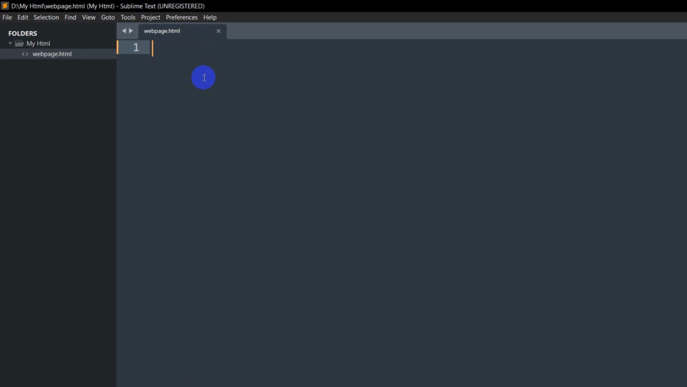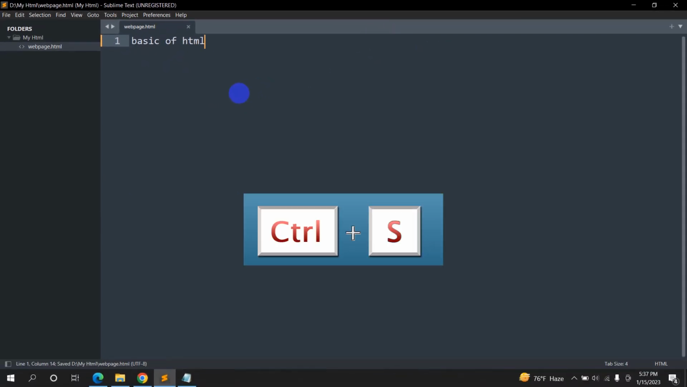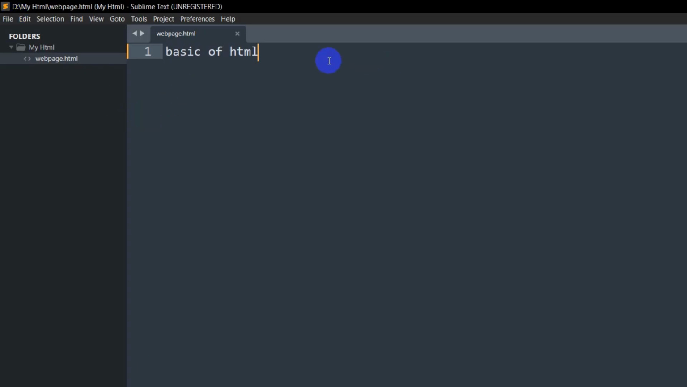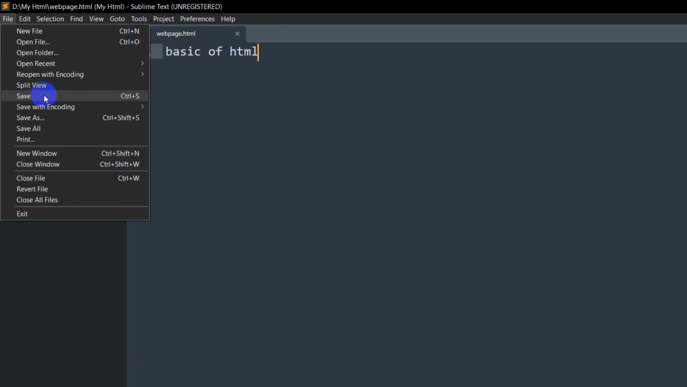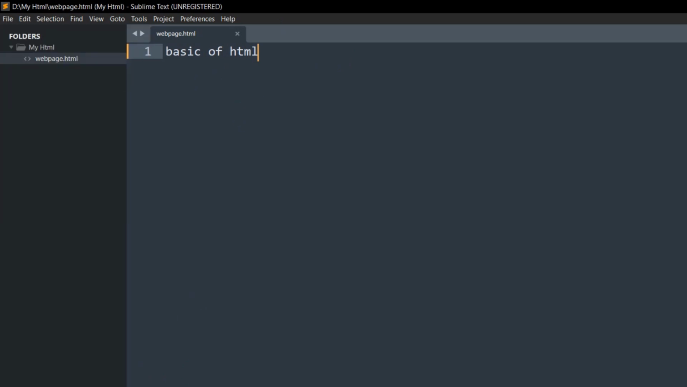So if I say over here basic of HTML and then save it with Ctrl S, make sure that you always save the file in order to see it over here. So if I now refresh over here, here you can see basic of HTML. You can save it by pressing Ctrl S or by clicking file and save. Okay, so this is how you can create an HTML file.